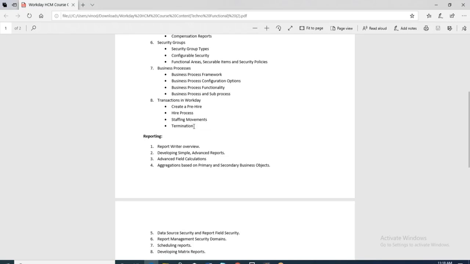Then termination. We will discuss an overview of the termination process, how to configure voluntary termination reasons, involuntary categories and subcategories, how to create notice period eligibility rules for termination, how to terminate an employee, best practices in terminations, do's and don'ts, and also post-termination challenges, how to handle a Workday account for the terminated employee. That also we'll talk about.